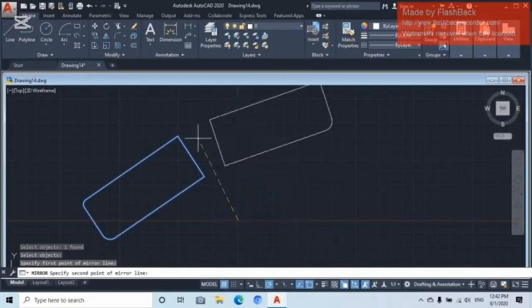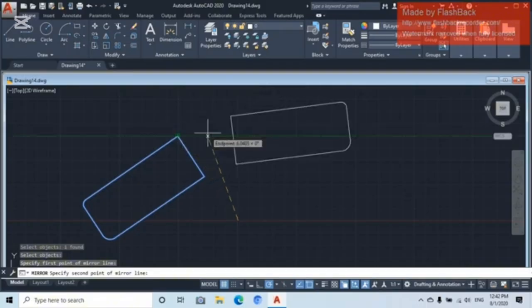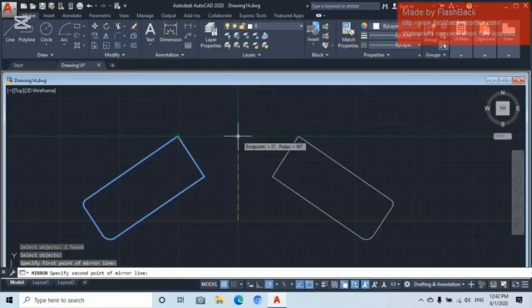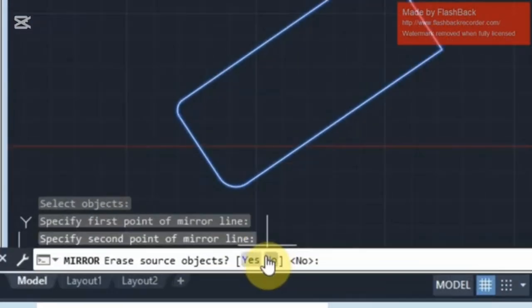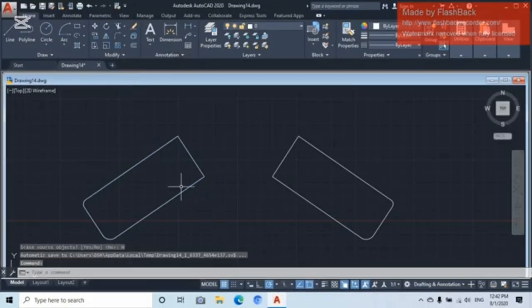It depends all on you. Okay, it can be like this. But for now, I'll prefer it to be this way. And then I click somewhere there. Then you see the next command to erase source object, yes or no. Then I'm going to click no, okay, to keep this source object in place.